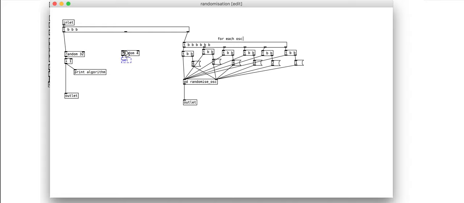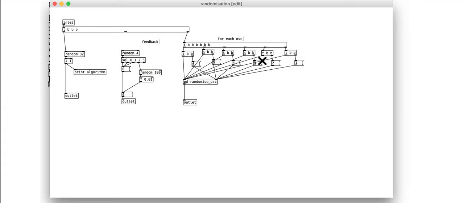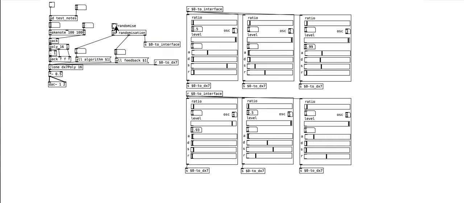We can also randomize the feedback. It can get quite noisy, so most of the time we're going to set this to 0, and then sometimes randomize it. Now then, we connect those three outlets to the algorithm, the feedback and to the interface object. Let's give it a try, shall we? Looks like it's doing the job. What does it sound like?